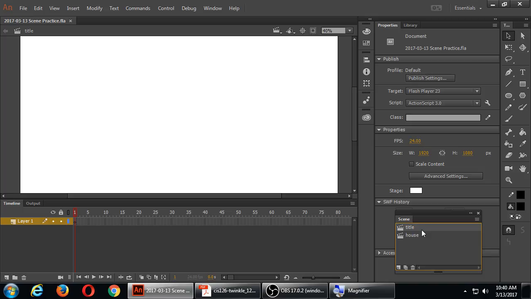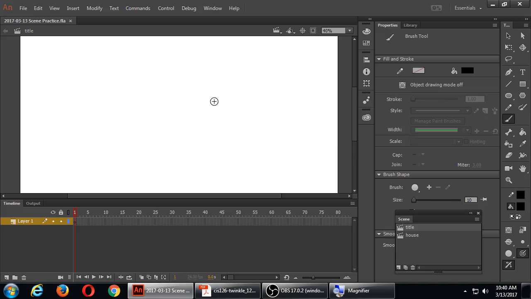Very simply, or with the text tool, I want to do it with the brush tool. I'm going to draw the title of this project, this animation. We'll do the same thing. I'll call this the cat or the mouse. Maybe that would make more sense. The mouse, because the mouse is the hero in the story here. So I'm just going to write the mouse.